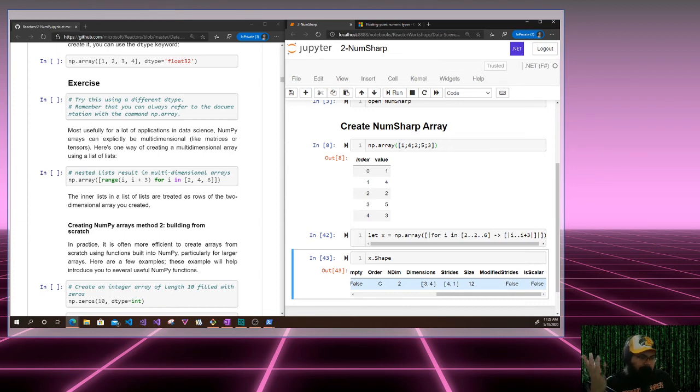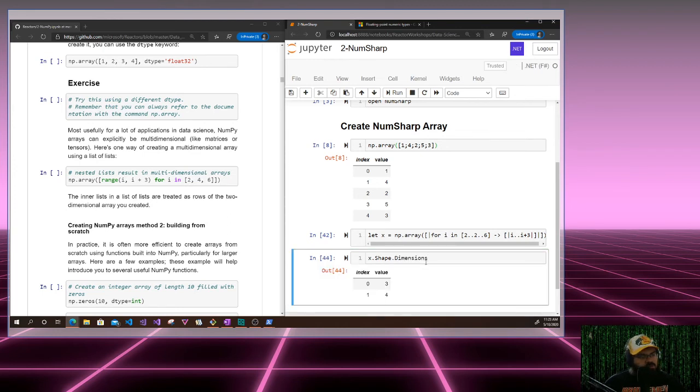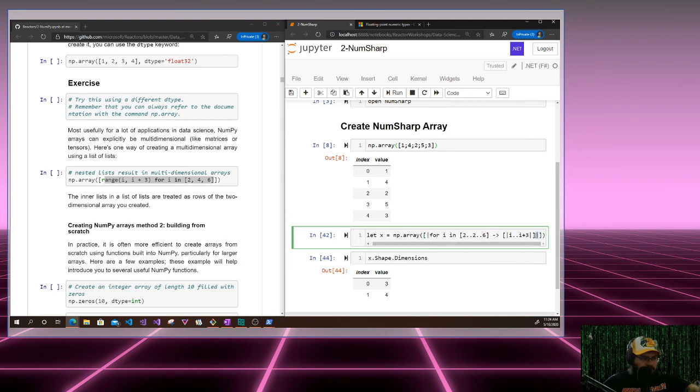Shape dot dimensions. There we go. It's 3 by 4. Okay, interesting. So in this case, it was using a Python list, right? Now, we don't use a list here for F# because a list is like a linked list. np array expects an array, and we create an array by using these pipes here. So this seemed to work.